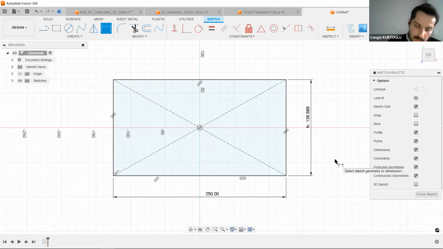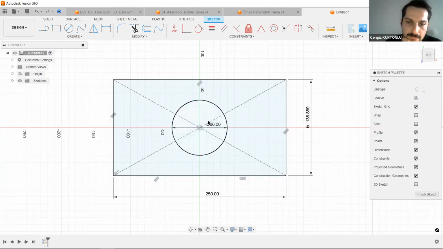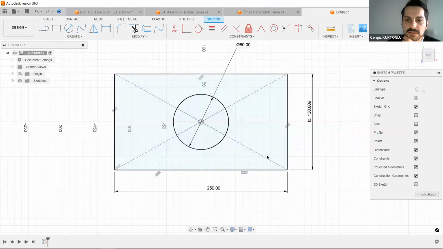So I'm continuing to change my rectangle. I'll add a circle using the C key on my keyboard. I'll enter 80 millimeter, centered on the rectangle. It's nice. And I just want to create two slots on this design.